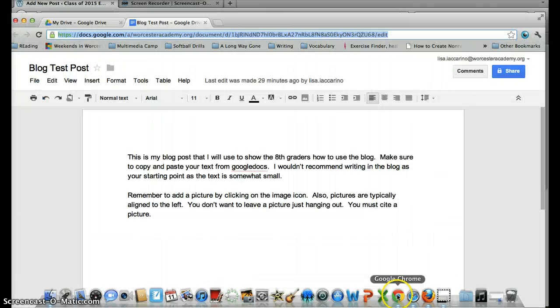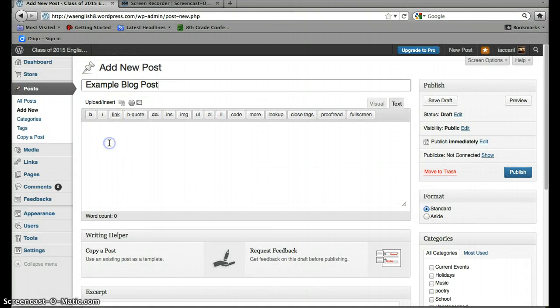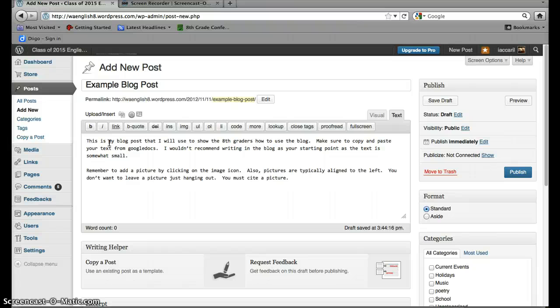So I have Google Docs open in Chrome. I'm going to copy what I have over in Chrome, and I'm going to come back to the blog, and I'm going to paste it over here. Command C to copy, Command V to paste. And there it is.